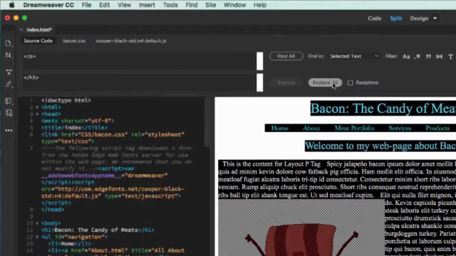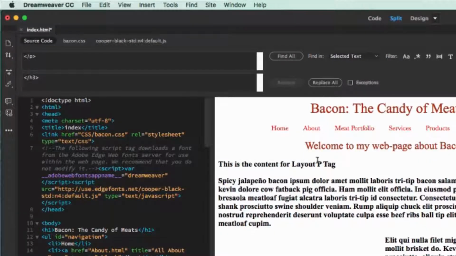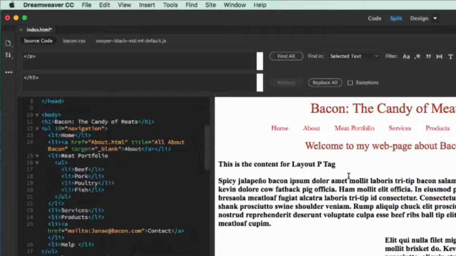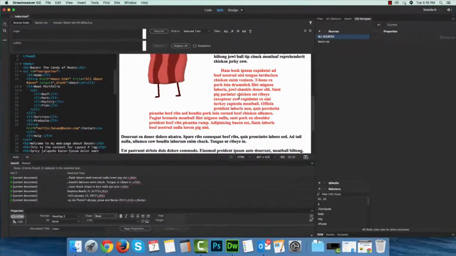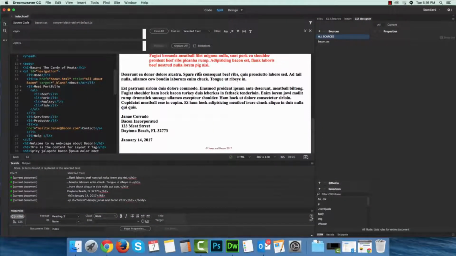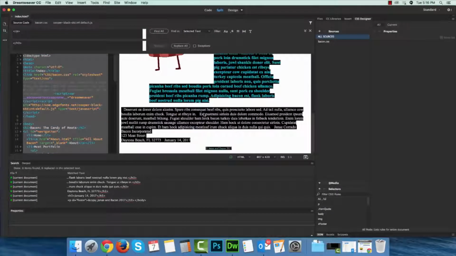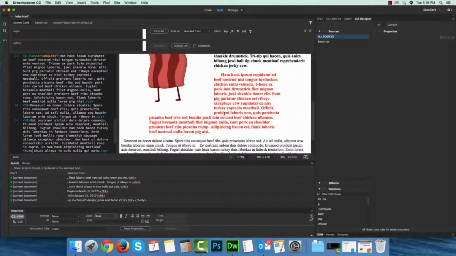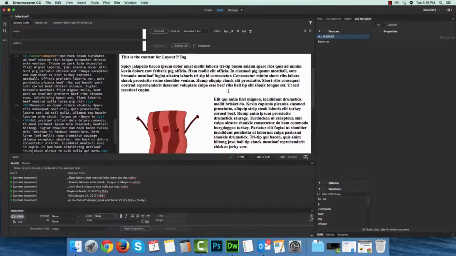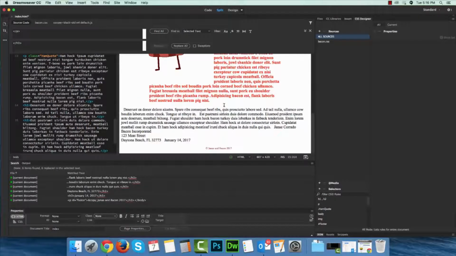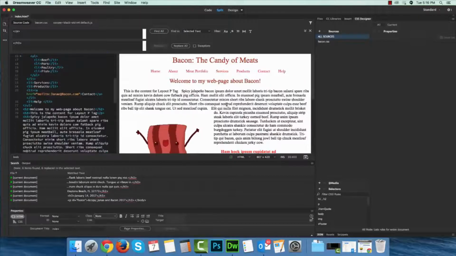Replace all, replace all. And you can see now those three, looks like because I pressed it twice. There we go. Yeah, it looks like because I had selected it twice, it kept kind of going through the document. There we are.